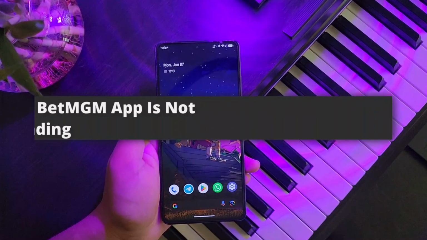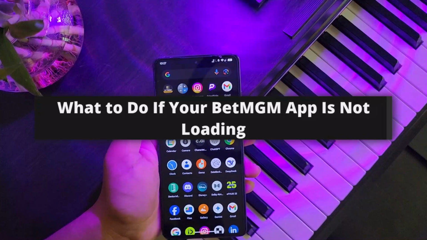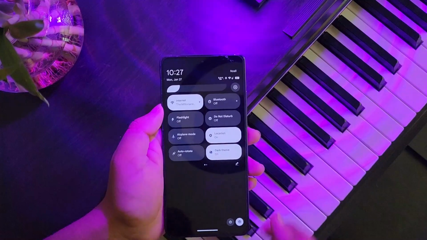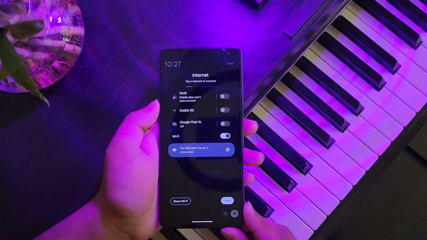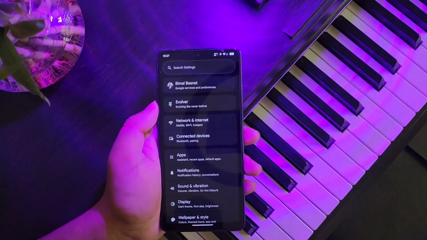What to do if your BetMGM app is not loading. Now, if your BetMGM app isn't loading or working for some reason, there are a couple of things to check. First of all, you want to make sure your Wi-Fi or internet is working just fine. After you've made sure of that, what you want to do is to simply open up settings.